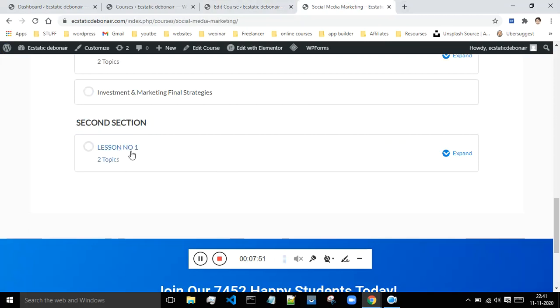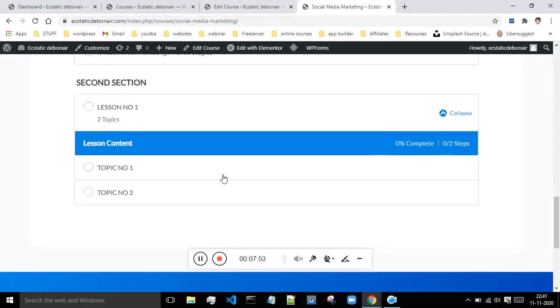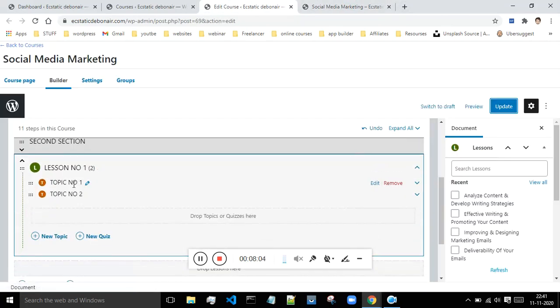Then I have this lesson number 1, and if I expand this, I have topic number 1 and topic number 2. Now let me tell you how to add the content to topic number 1 and topic number 2. If you want to add the content to topic number 1, then just click on this edit. Let me open this in a new tab.